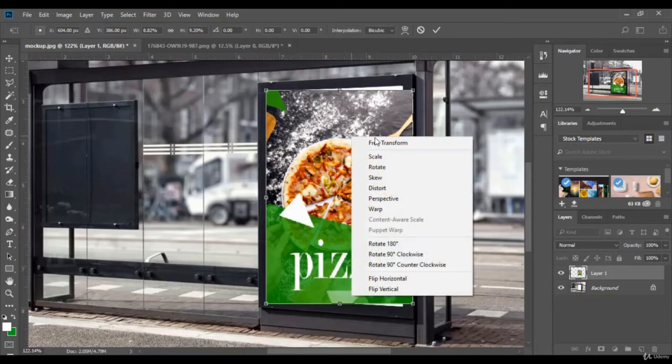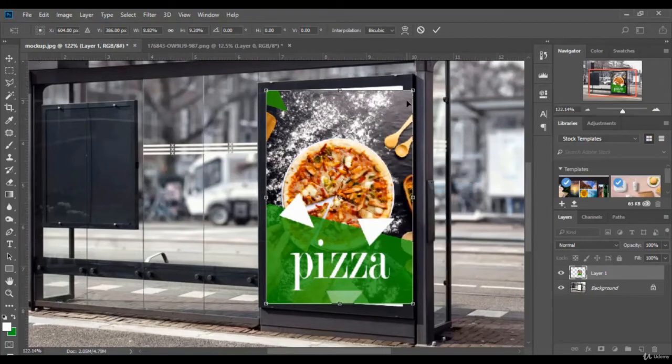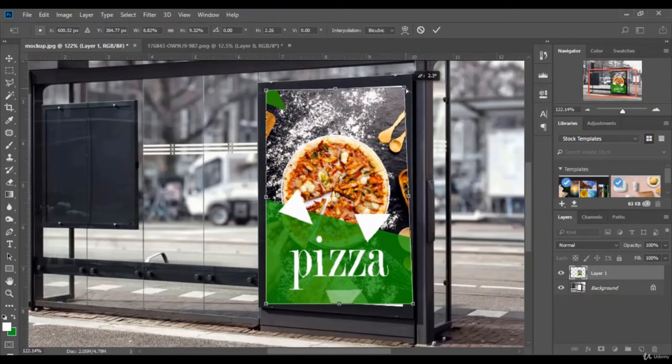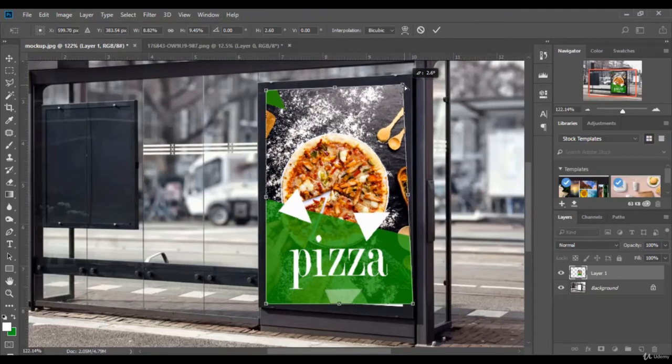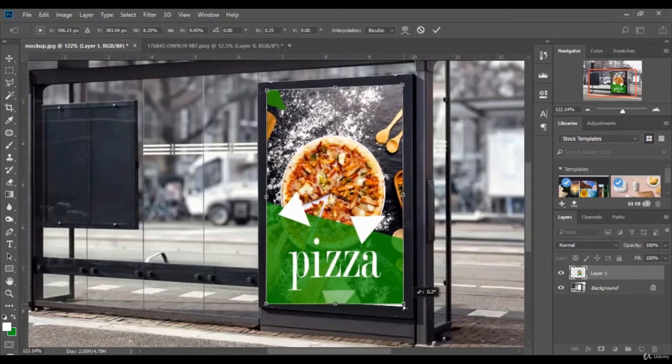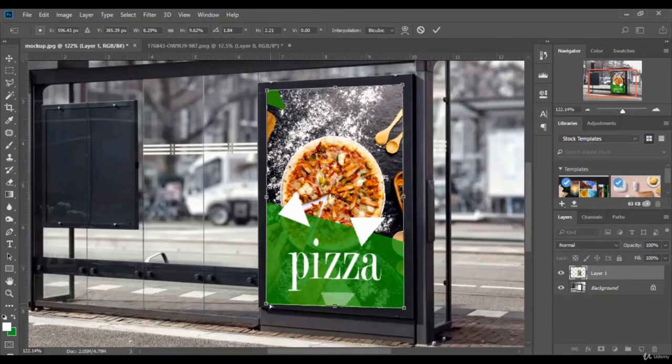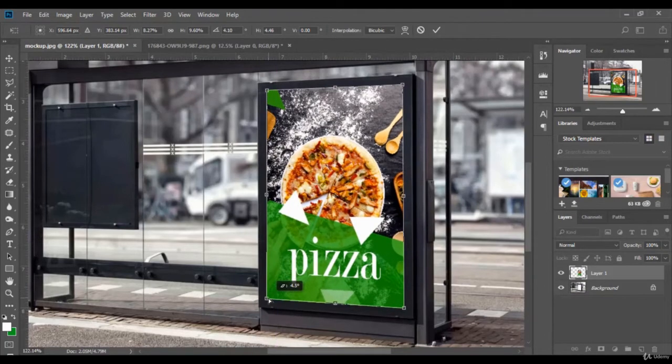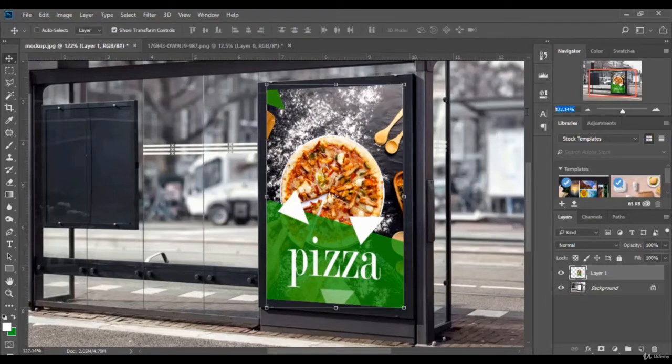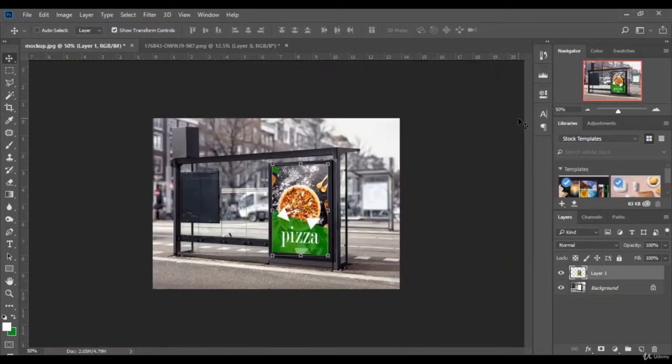So I use the same way to adjust the image. I click on the edge, then right click and I select distort, then I adjust the image from all of the edges. Then I click here and here we are, the image is ready. You can see the difference.